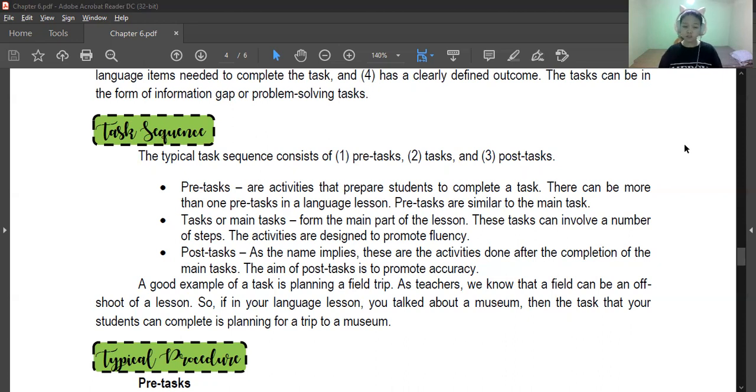And then the post-task, after they have successfully done the main task, means the giving of feedback. Okay? So for example, role-playing. In role-playing, the pre-task is where you give the instructions, everything, how they will be graded, what they're going to do on a topic, etc. The task is, of course, when they already execute the role-playing. And then the post-task is the giving of feedback by the classmates or by the teacher.